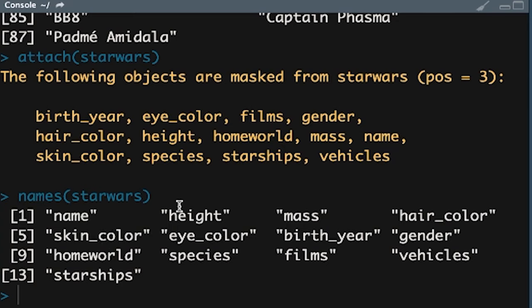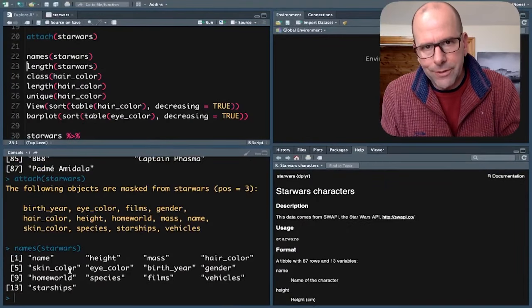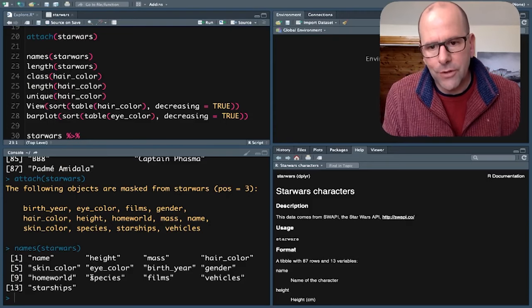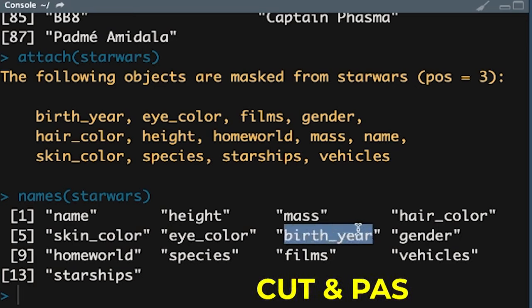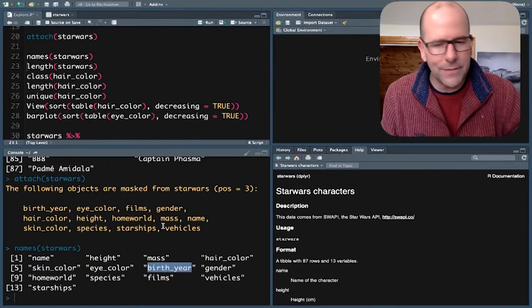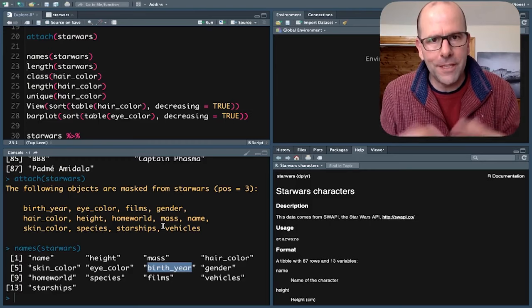The other nice thing about being able to say names, starwars, is whenever you make reference to one of your variables in your code, what I do, which is a good idea, is type in names and then just cut and paste the name of the variable into your code instead of typing it. You don't have to always do that, and if it's simple, that's fine. But the point is, when your code goes wrong, when things fall apart, very often it's just a typo.